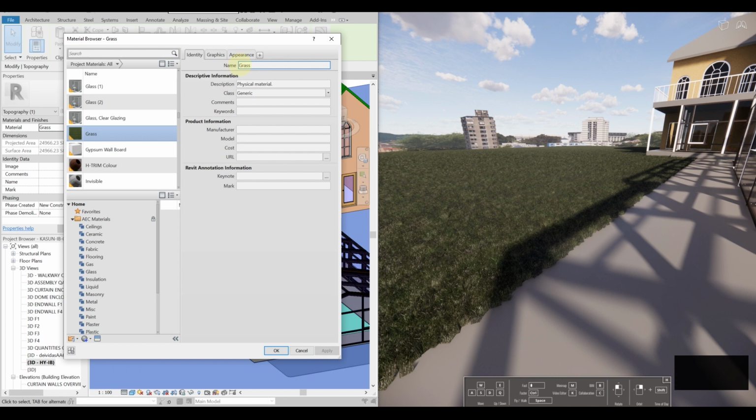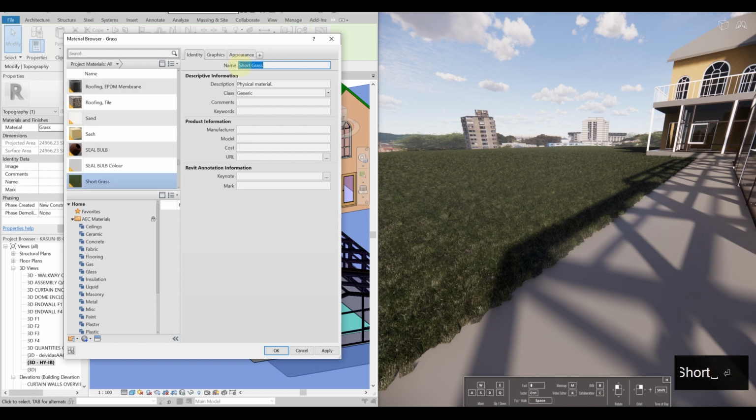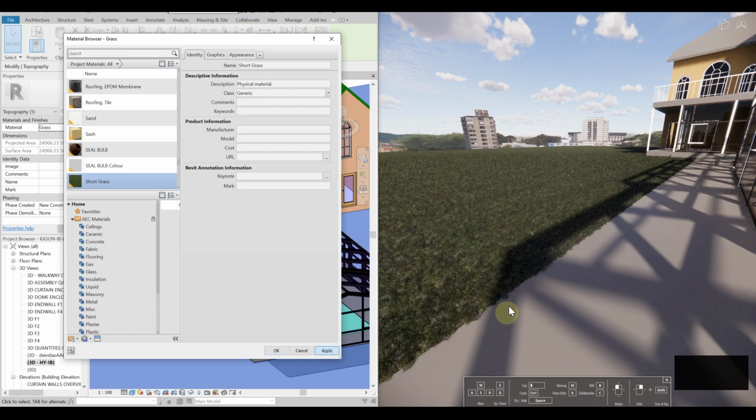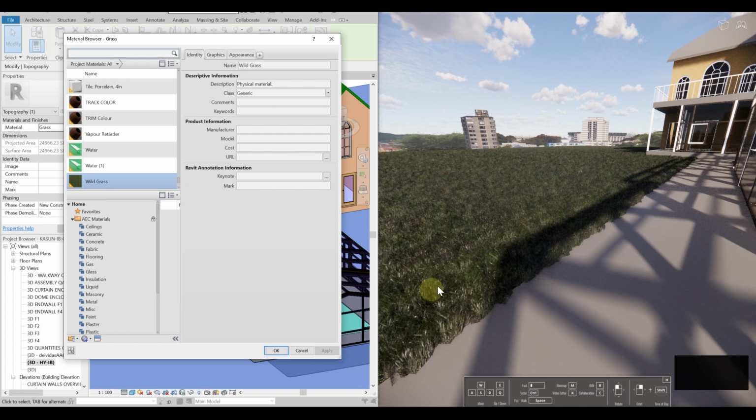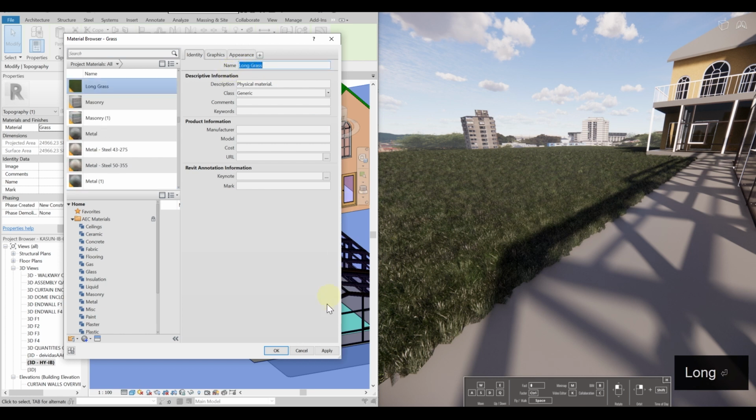So I will narrow the screen up and I will write short grass, and as soon as I click apply, look at that, it changes immediately because it takes the name as grass and applies that. If I write wild grass, it will be a bit of messy grass around. It will not be so tidy, as if it's wild. And if it's long grass, it will be represented as long tidy grass.